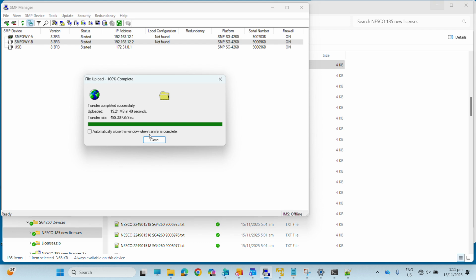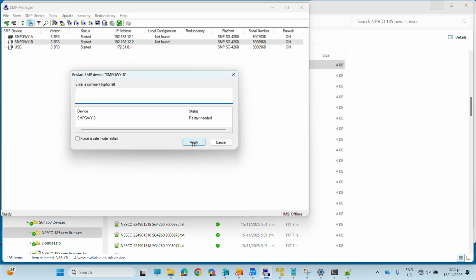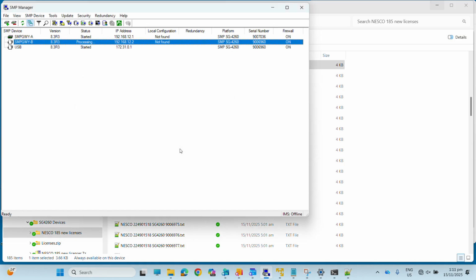So 100% complete, close, then do the restart. The same thing has to be done for SMP-A. Yes, for SMP.